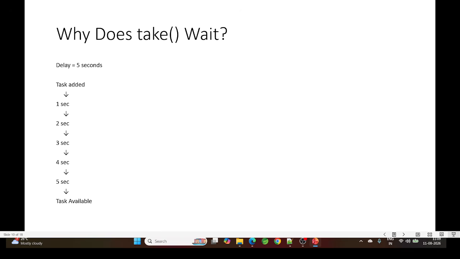Suppose we add a task with a 5 seconds delay. If the consumer calls take immediately, it cannot return the task. The consumer waits until the 5 seconds delay expires. This is the key feature that makes delay queue different from the normal blocking queue.